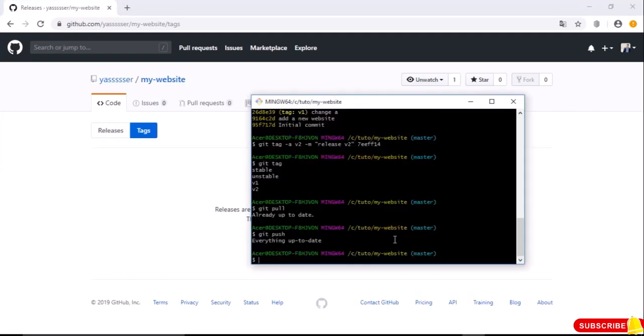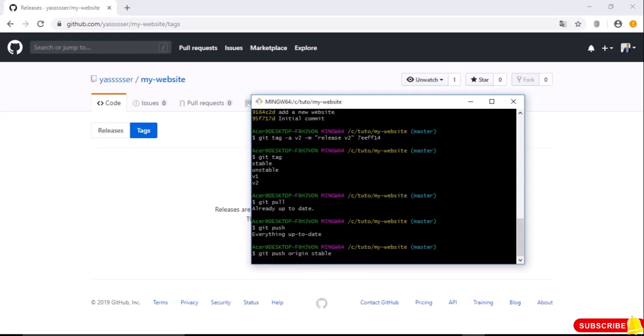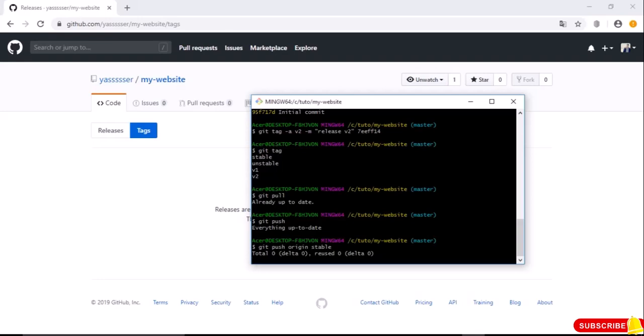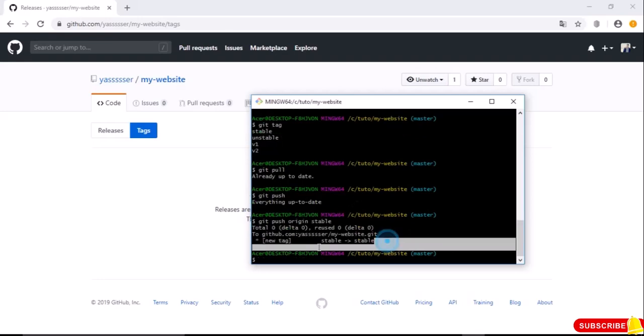Now I will show you how to push the tag. First of all, I will show you how to push tag by tag, meaning one by one, and the second time I will show you how to push all tags at once. So for example, let's push the stable tag. We will write git push origin and then the name of the tag. Let's push stable. We hit enter and the stable tag will be pushed. And here it shows that new tag stable is pushed.